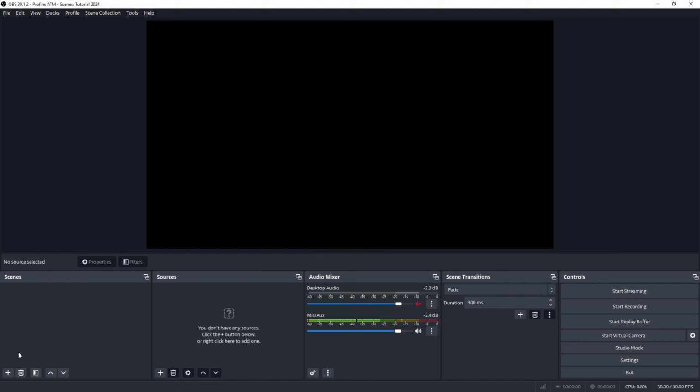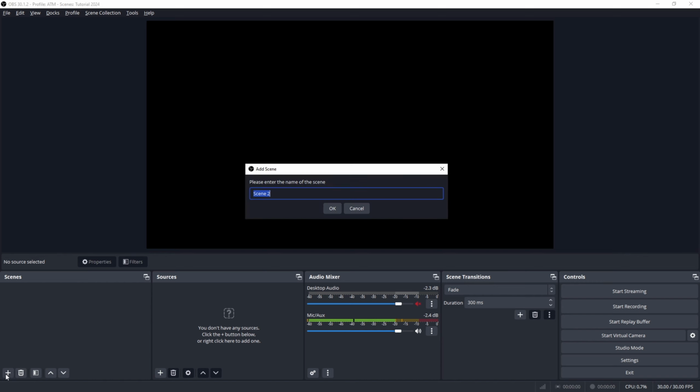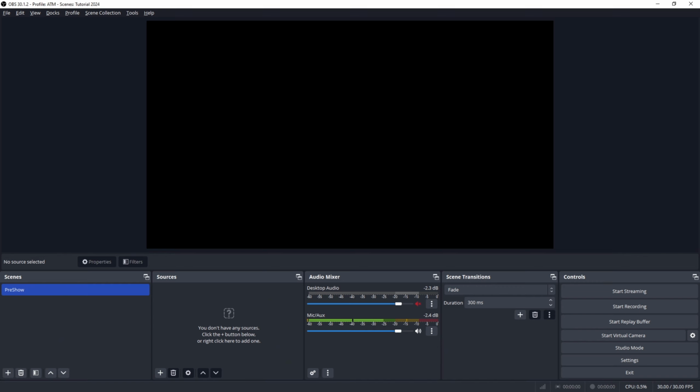But the first thing we're going to do is set up our scenes and our sources. Our scenes are just a collection of sources. Just imagine they're folders right now. I'm going to set up 4 scenes, which is normally what I do when I set up an OBS install. I'm going to set up pre-show here, and you can call it whatever you want. You can call it whatever you need. This is just what I do.